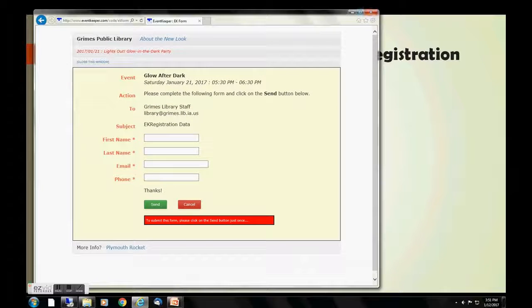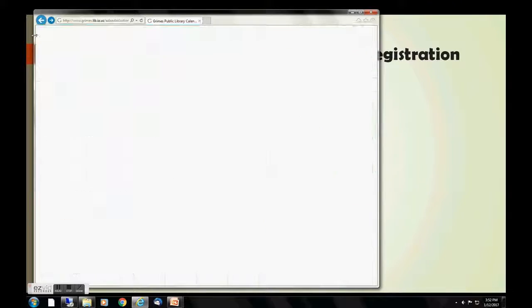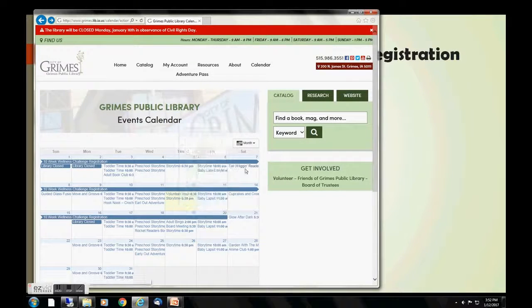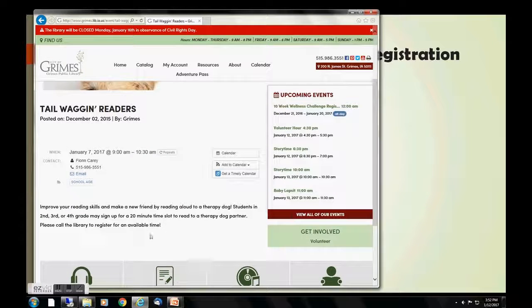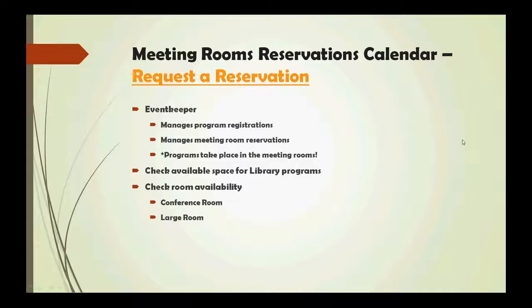This is where the main overlap is going to be between the meeting room reservations calendar and our calendar of events. We also use EventKeeper to manage our meeting room reservations, which we'll take a look at in a minute here. So after you've filled out the registration form, it'll give you a confirmation screen. Unfortunately, you cannot tell from this screen if there is space available before registering, only after. But there is another way to do it, and we're going to see that in just a minute.